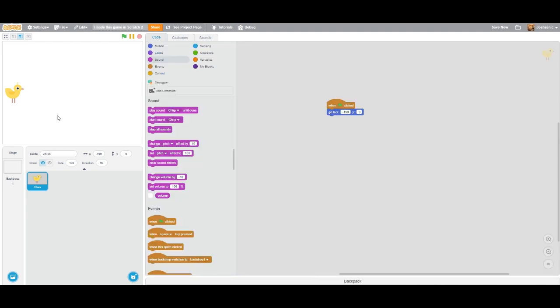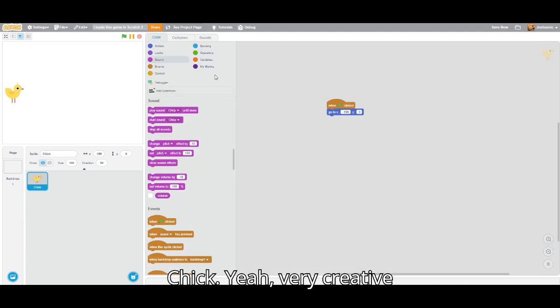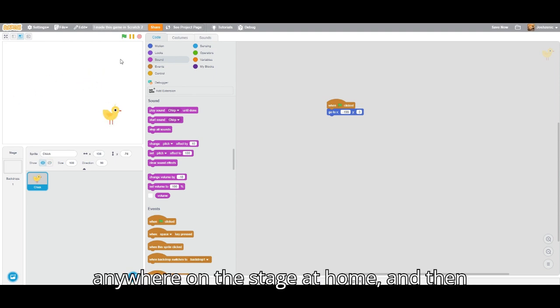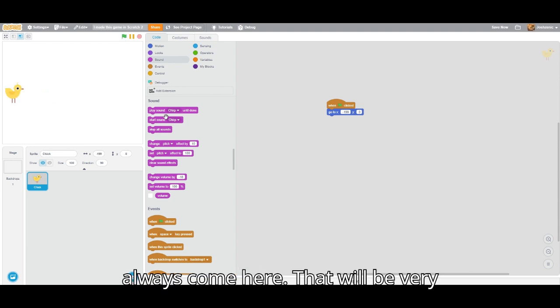Check. You know, let's just name you Chick. Yeah, very creative name. I know. Anyway, so now we could just drag him anywhere on the stage at all, and then when we click the green flag, he will always come here. That will be very useful for later on in the game.